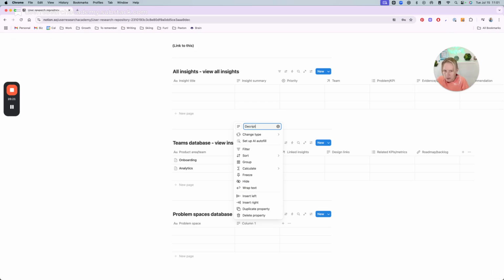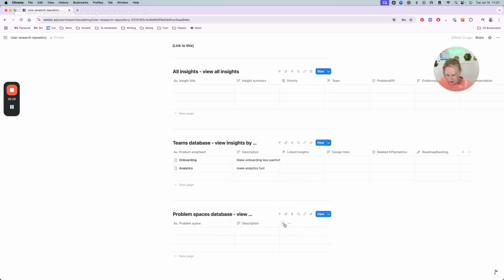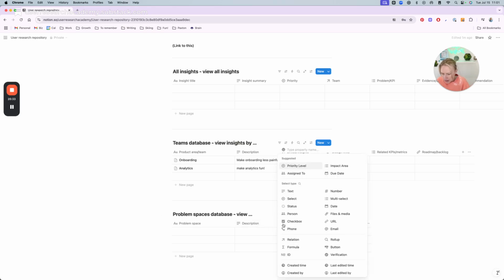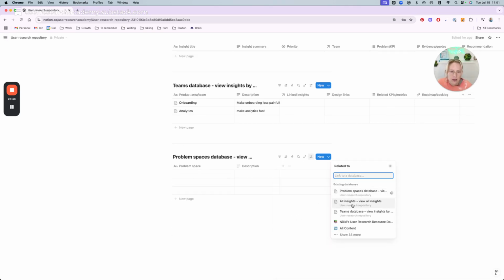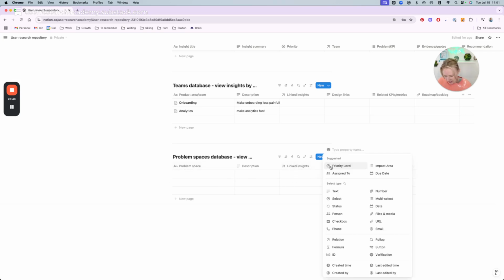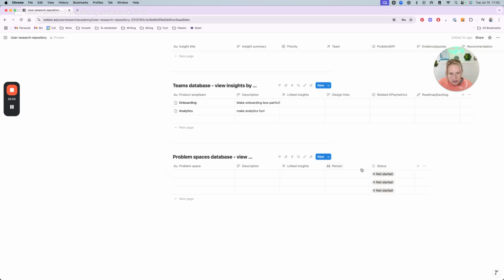So we have the problem space, we have the description, great, nope, which is a text. And then we have, is this coming up right? Yeah. Linked insights. And then again, we're going to do the relation here. And we are going to link insights to here so that we can very easily put problem space and linked insights together. And then we have the owner and the status.